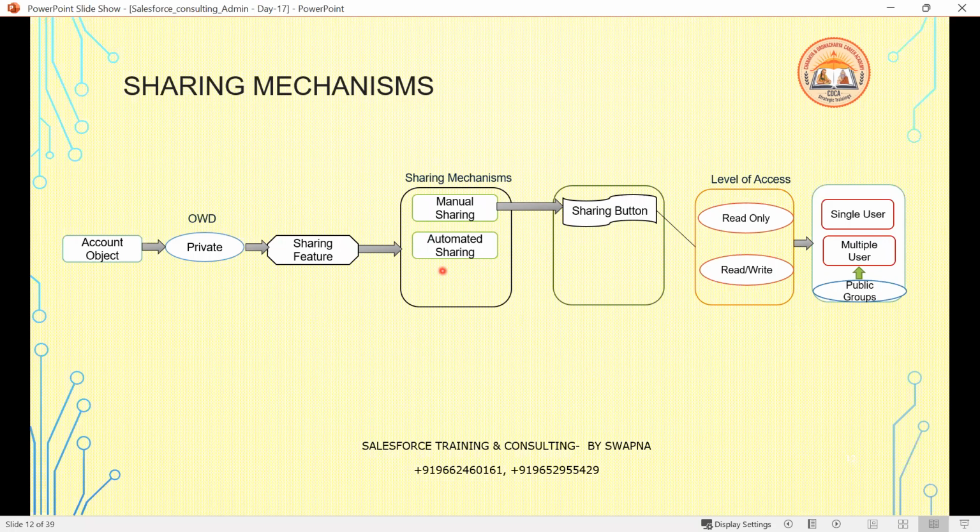On automated sharing, we have an option called sharing rule. Using this sharing rule, how can we automatically share the record to multiple users? So right now, I'm moving on to this part, sharing rule, which is an automated sharing. Now let's move on.